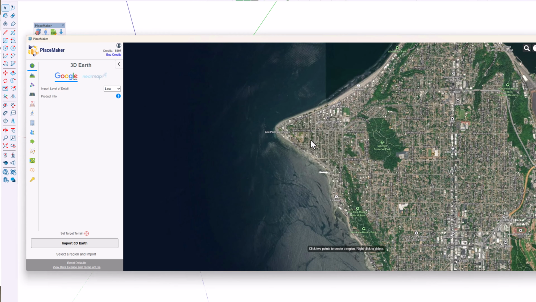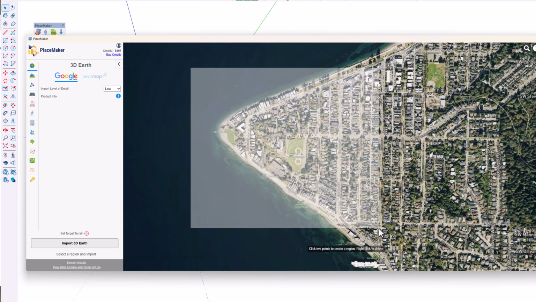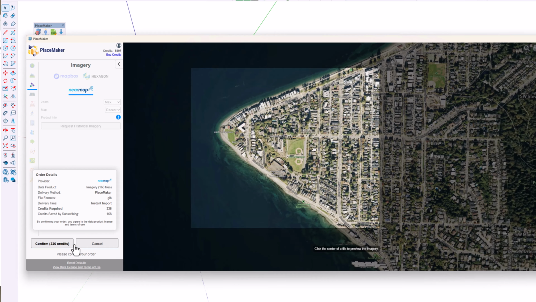Now I have a location here that I'm going to demonstrate in Seattle. I'm going to quickly just left click once and then left click again. It'll create this viewport for me. And I'll start with what's typical for us and go to use an aerial, use max settings here for NearMap, which is our high resolution aerial offering. And I'll click import imagery.